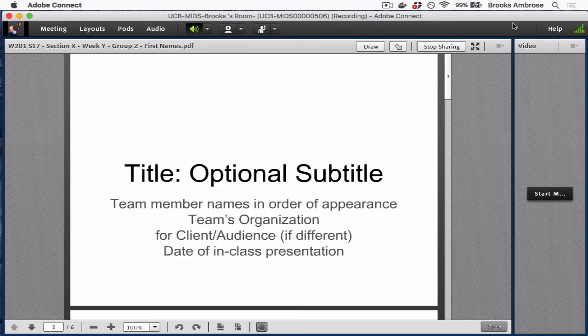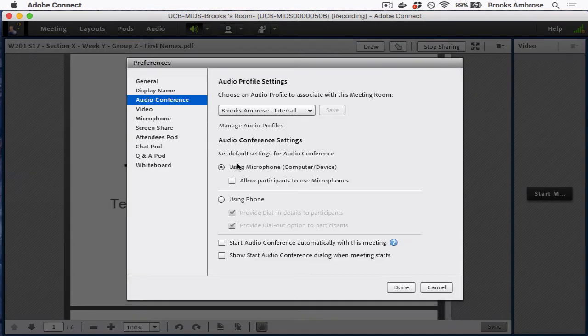All right, so now what you want to do in preparation as the host for your team is go to Audio and go to Audio Conference Settings. And you either have one or two options here. You have the use the microphone computer device or the using phone if the conference lines have been set up for your room. Even if you do have the conference lines, you actually want to first try using the microphone in order to do a screen recording. So click on the microphone and then check the box, allow participants to use microphones.